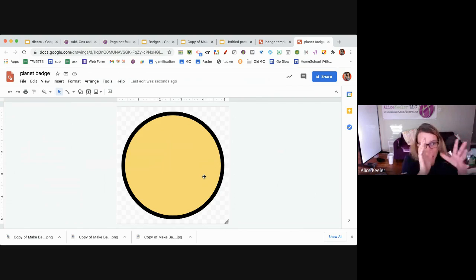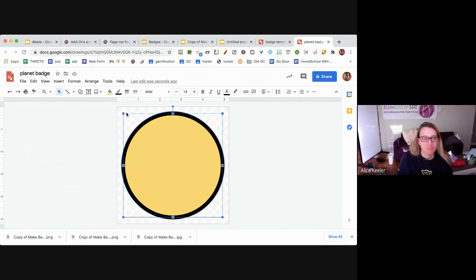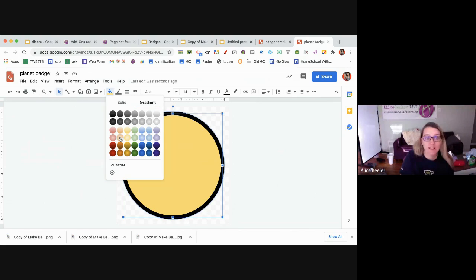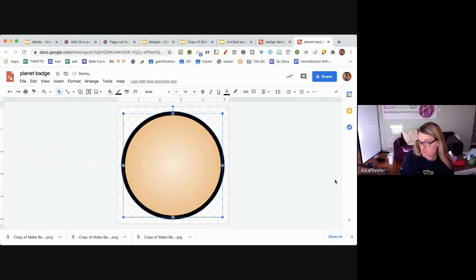So here I am on my planet badge. It's yellow. I'm going to click on it. I'm going to go to the paint can, choose whatever color I want, but I like gradient. I'm going to go to the gradient, choose one of these nice gradient ones for my planet badge.